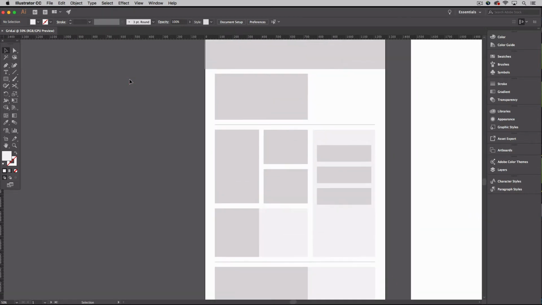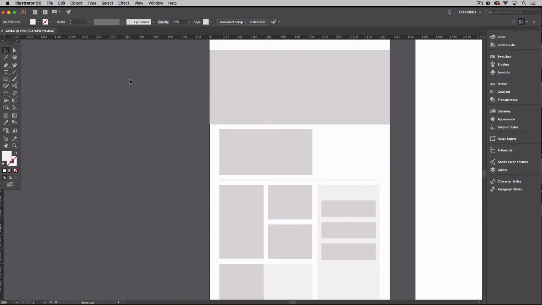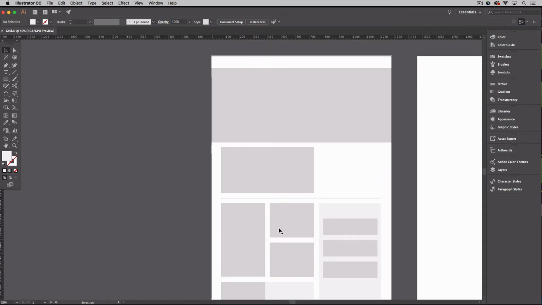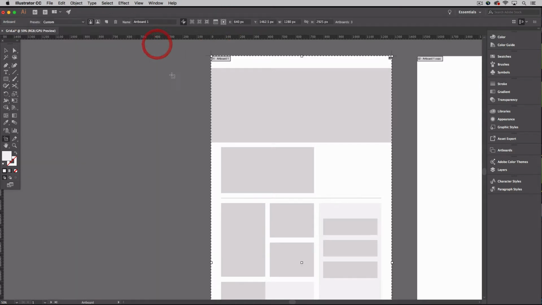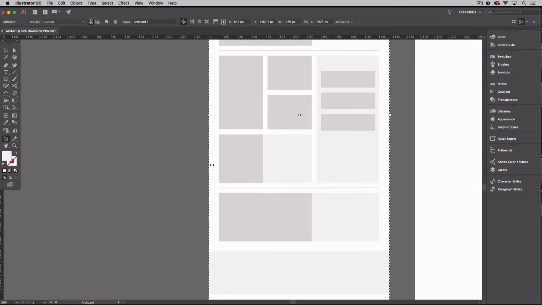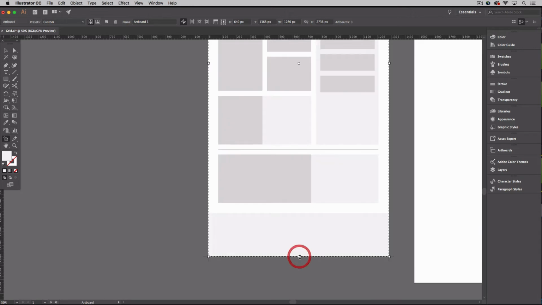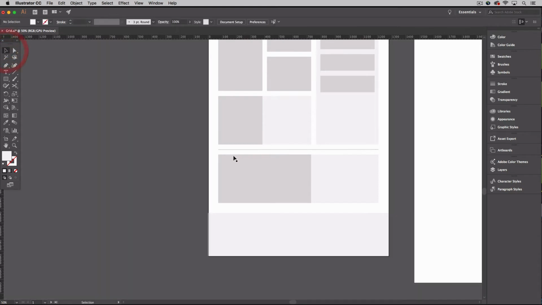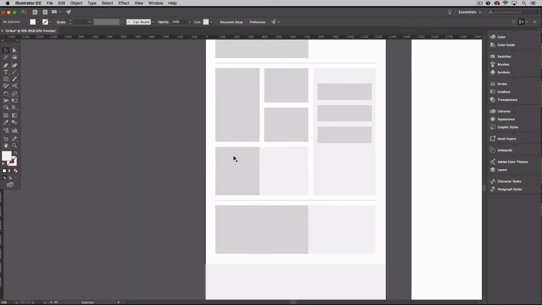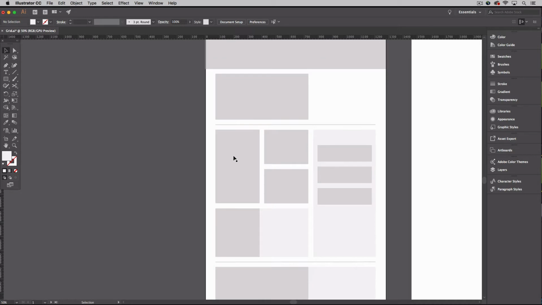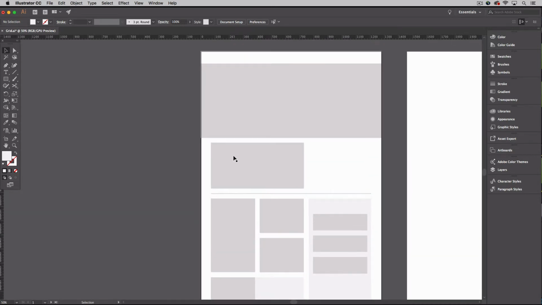If you have any issues with the actual canvas document setup not being tall enough, just select the arrow tool, hit document setup, hit edit artboard, and this will allow you to crop or add more height to your document. You don't have to work with the width, just the height. So now I have everything blocked in. I am ready to add some typography to my design.